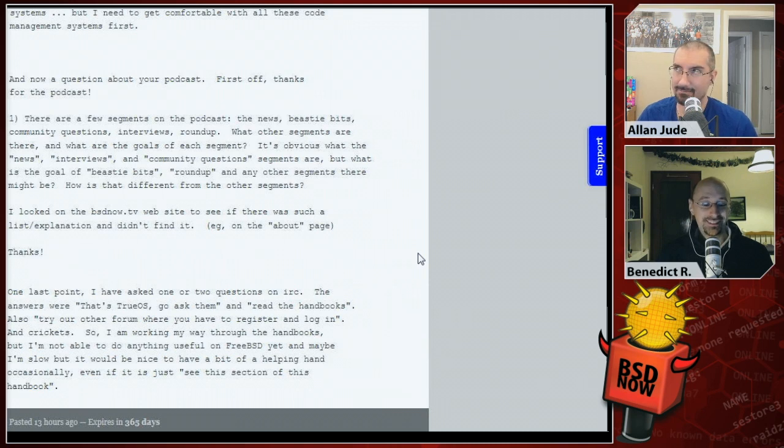So the roundup is meant to be like the news, but for stuff that maybe doesn't apply to everyone. And if you're interested, you can go off and read more about it rather than us providing the full details to you. Yeah. The BSD bits is rapid fire, just a set of links. If you notice in the show notes, we don't summarize the story or anything. It's just, here's a bunch of links that you might want to look at.